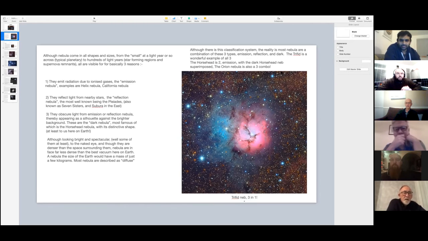And though there are 3 classification systems, the reality is that most nebula are actually a combination of all 3. The Trifid is a wonderful example of 3, so-called because it's divided into 3. There's the reflection part of the nebula, there's the emission part of the nebula, and the dirty great dust lanes across it are, of course, the dark nebula. And the Horsehead is 2. It's an emission nebula behind the Horsehead. And the Orion Nebula is a combination of all 3. And we'll obviously discuss these as we go along.